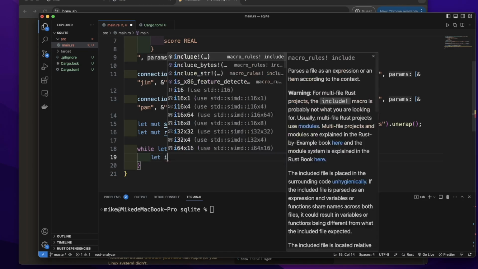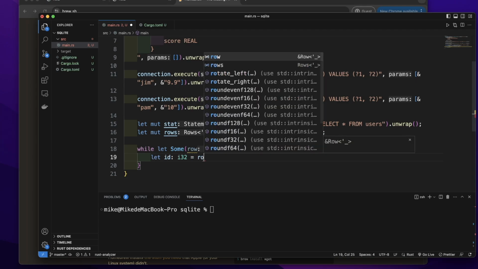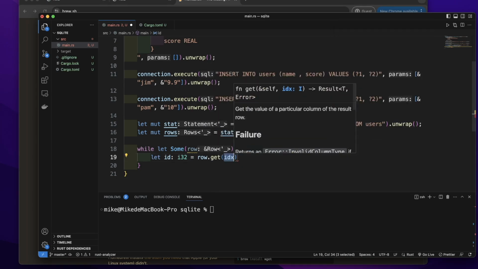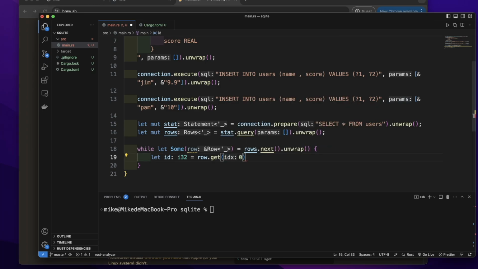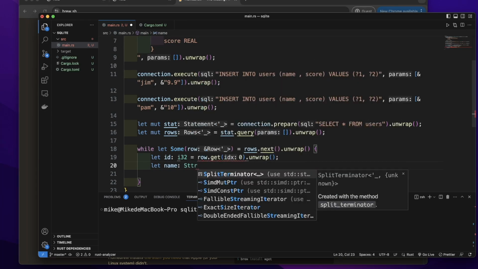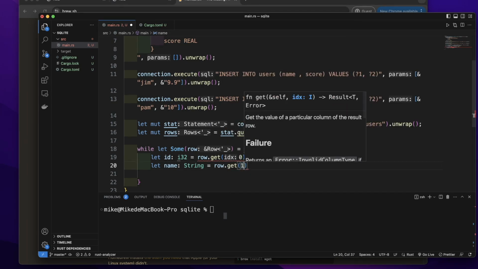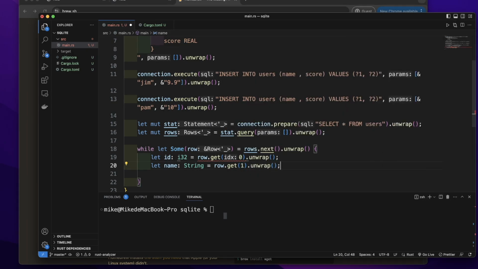First, let's get the id. We need to give this variable a type annotation. It will be an integer, so let's give it the type annotation i32. Then we will call row.get. The first column, id, has index number 0, so we'll pass the index number 0 to this get method. Then we need to call unwrap to handle the result. Let's get the second field, name's value. So name, its type will be String, equal to row.get with index number 1. Then let's call unwrap.